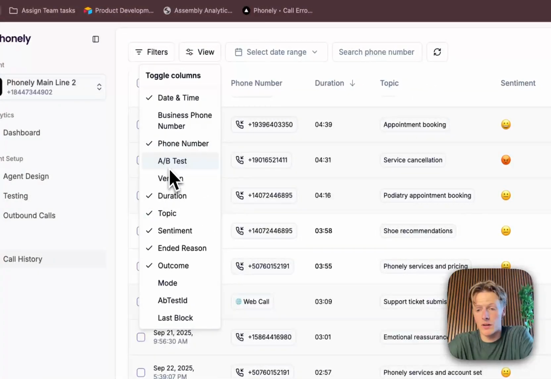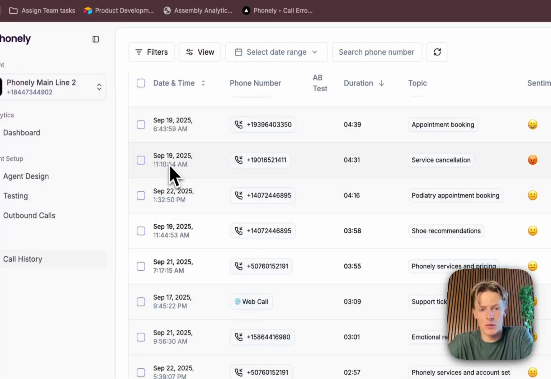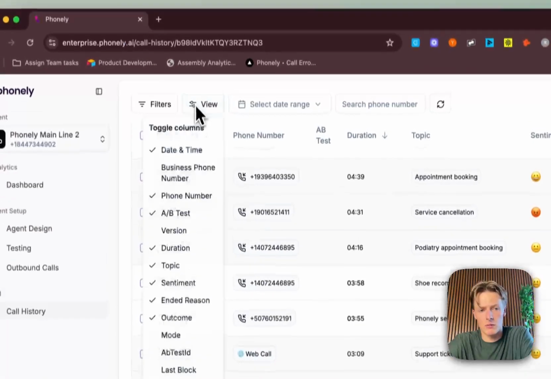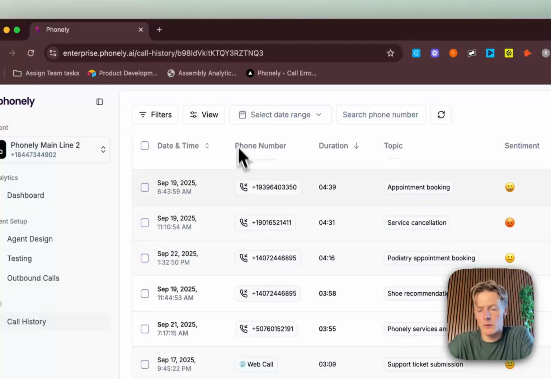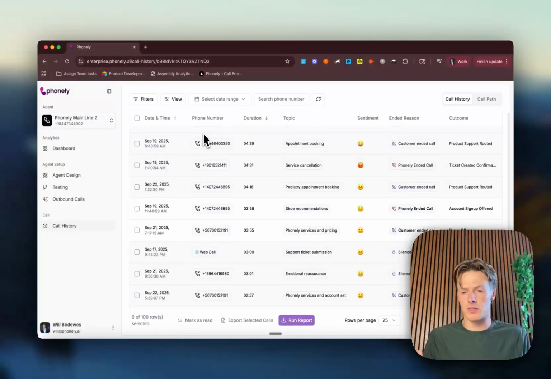So for example, if you're running an A/B test, you can simply add that field to show you what version of the A/B test you'd be running. We're not running one right now, so that's not going to be there. But you can filter a lot of different things and show only the information that you really want to see when you're analyzing these calls.